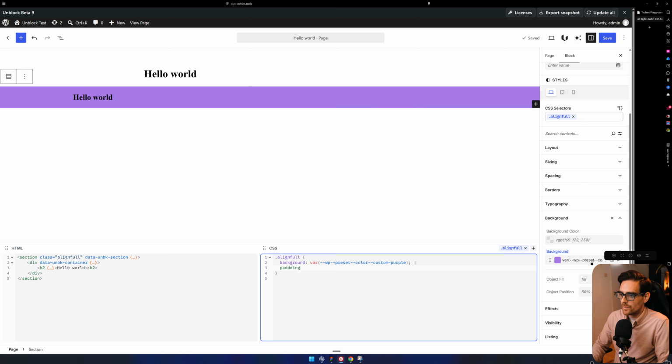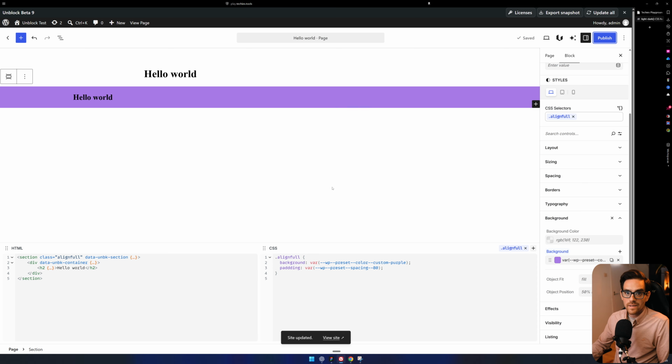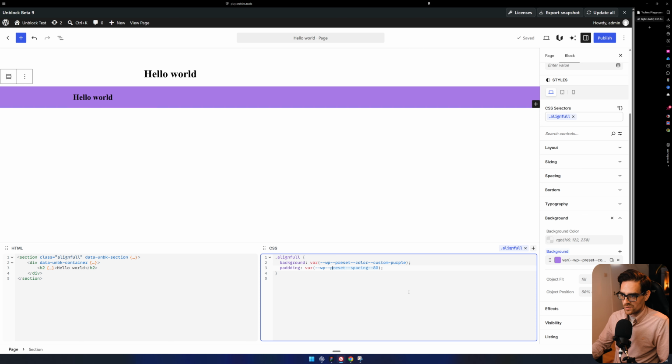Same goes for padding. If we want to add a padding, you type in padding spacing. And you will see that the spacing is available right here, and it will add the padding to our container as well. So now it's 40. I don't know how high this can go. Let's see. And we can set it to 80. And that's basically it. I'm using, by the way, the Unblock theme. So it could be that there's no variable set for spacing 80. But at least it is reusable and you can use that as well.